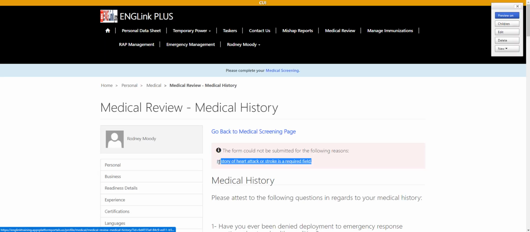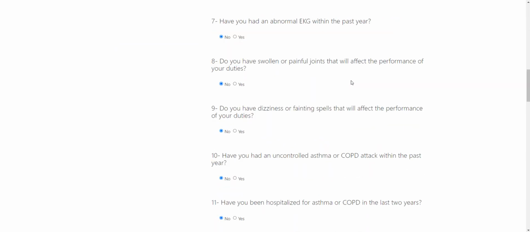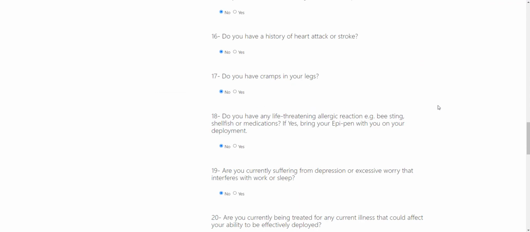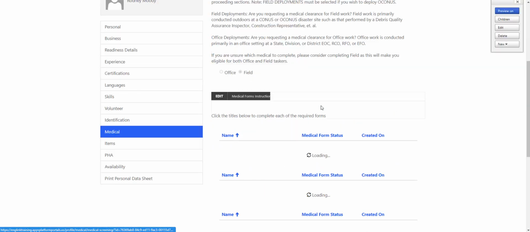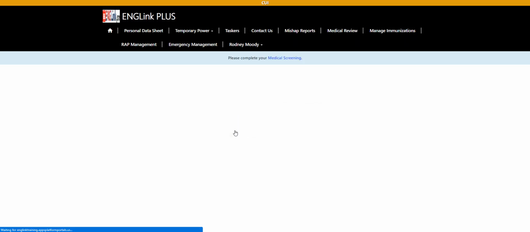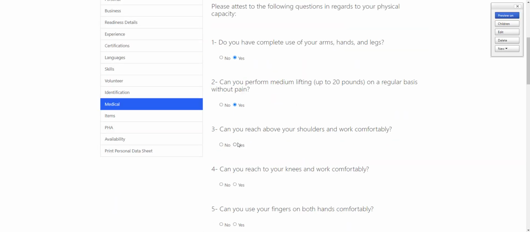It tells you, hey, wait a minute, you can't submit that. You missed one. So I've got to go back. So it's kind of a fail-safe there to make sure you don't miss something. So now we've got two out of the three. And the last one deals with our physical capabilities. And these are mostly going to be yeses as the default answers.